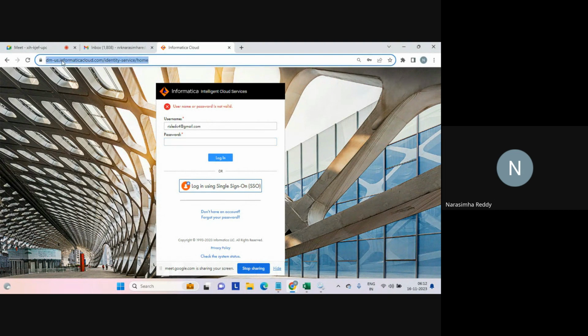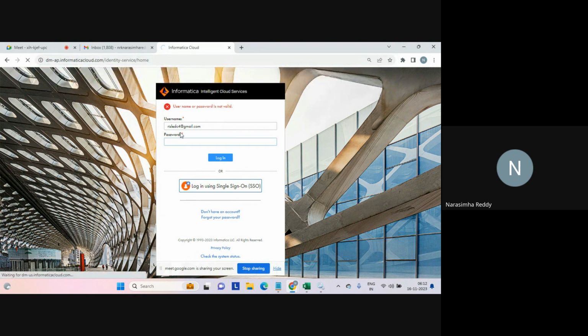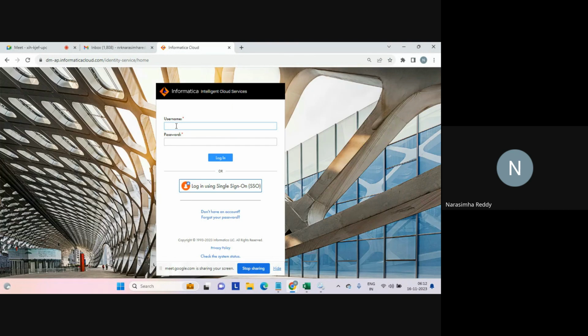Okay, this is Escom US, right? It should be AP, because we registered in the Asia Pacific region, right?